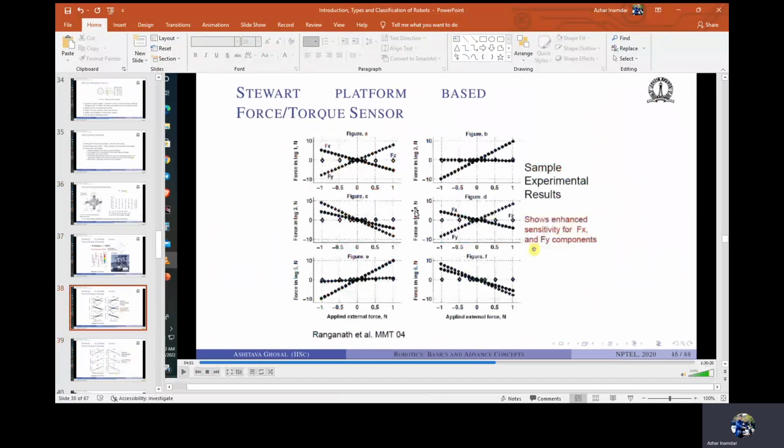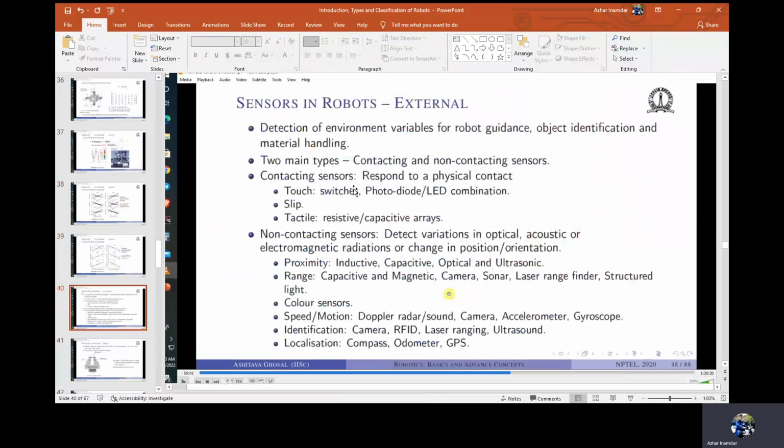On this slide, let us continue here. Let us look at the sensors in robots which are external. We have seen internal till now, and we will see external from this. So what is the purpose of external sensors? To detect the environmental variables for robot guidance, object identification, and material handling.